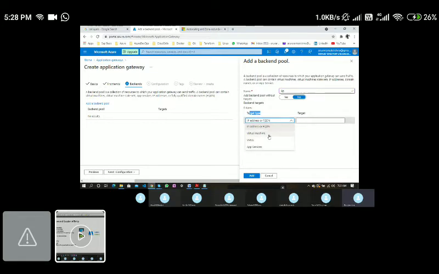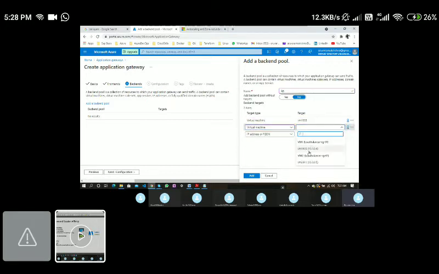So for now, since we have VMs, let me go ahead and choose the VMs here. When I choose the virtual machine, since I am deploying this application gateway on the same network, it will display the list of VMs present on that specific network. These are the two VMs that I have in the particular network. Let me choose the second VM also. I'm done with it. Let me click on add.